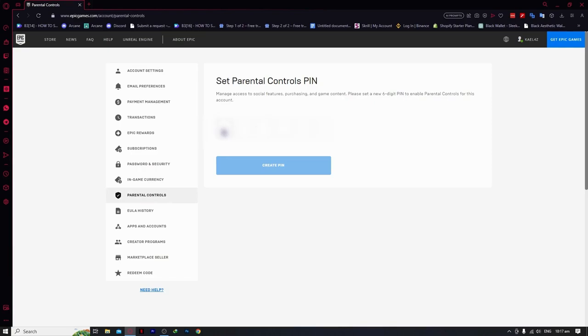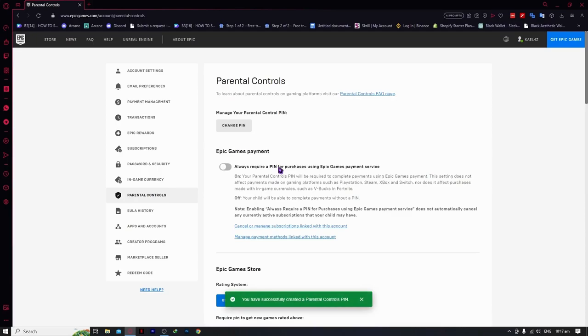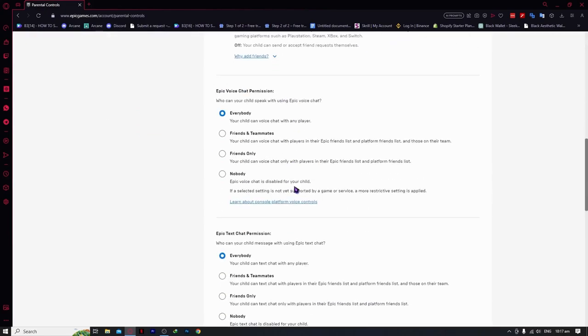So I'm gonna set up mine. Just like that, for example, and create pin right here. Once you have done that, then you can now go and manage all your parental controls right here.